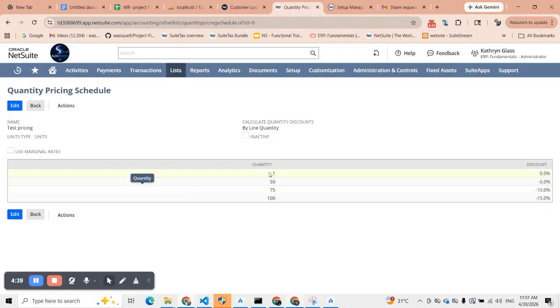So this structure I have created. So 0 to 49, I don't want to give any discount to the customer. So if the customer increases their buying, let's say the customer wants to buy 50, then up to 50 from this, here are the use cases.